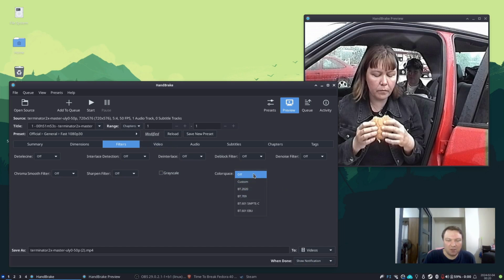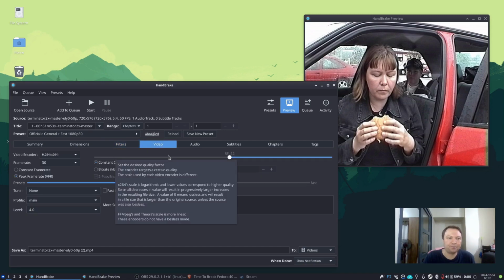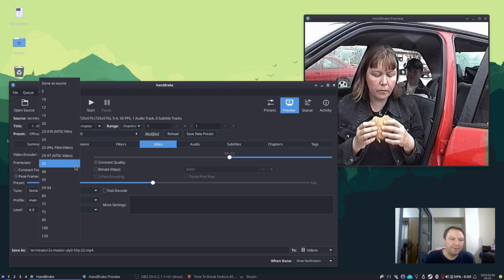And you can define some color space settings here, but usually you probably don't need to do that. All right, that covers the filters. Then let's go to the video tab, which is a really important tab. Here we define the encoder. So H.264 or H.265 is what you want to use. H.264 is if you want the most compatibility online.